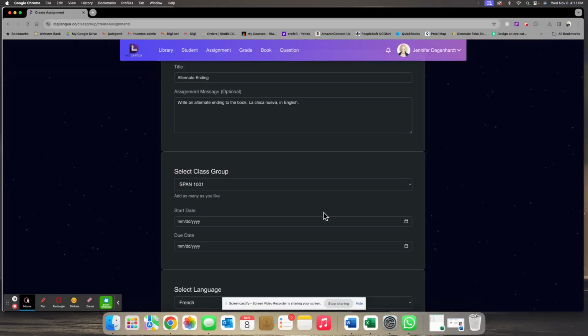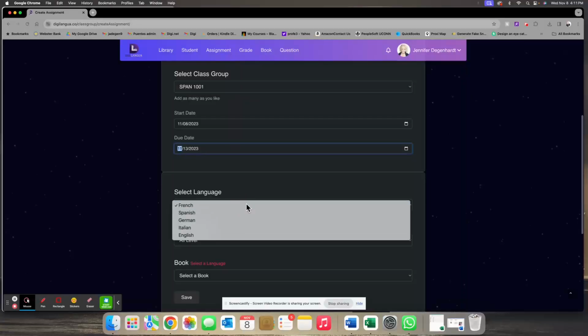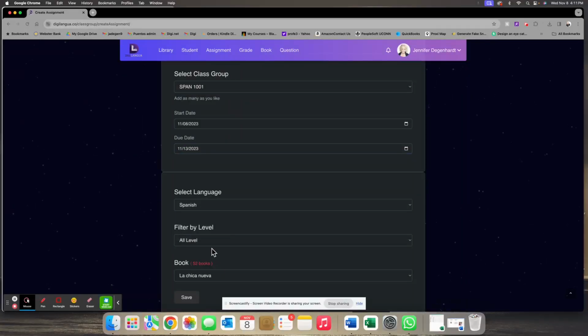Select your class group, select the date it is assigned, and the date that it is due. Make it due on Monday. The language, La Chica Nueva is a Spanish book, so it can be in Spanish.